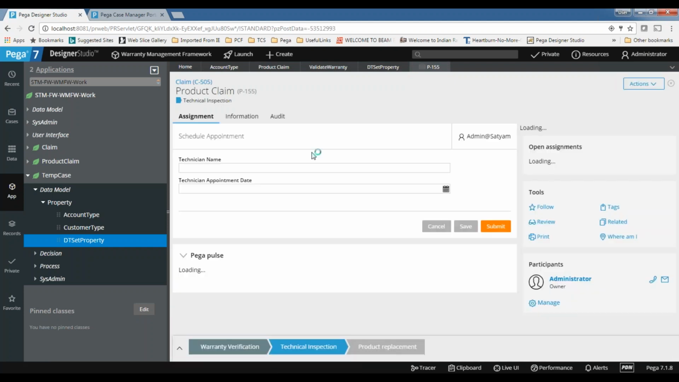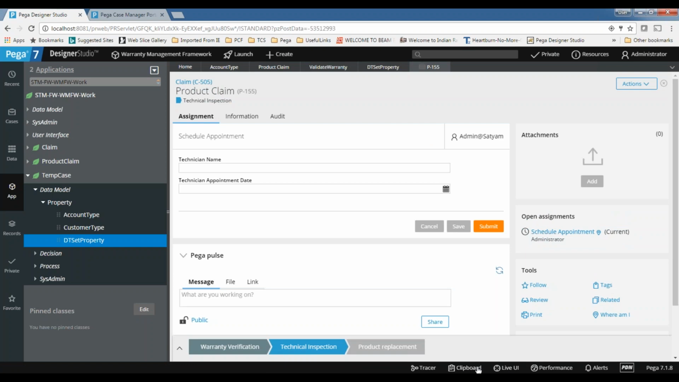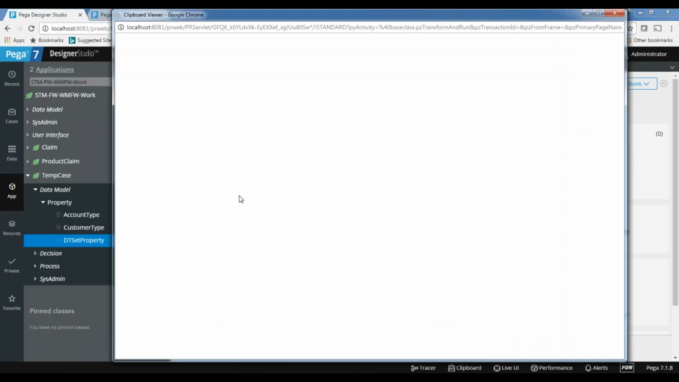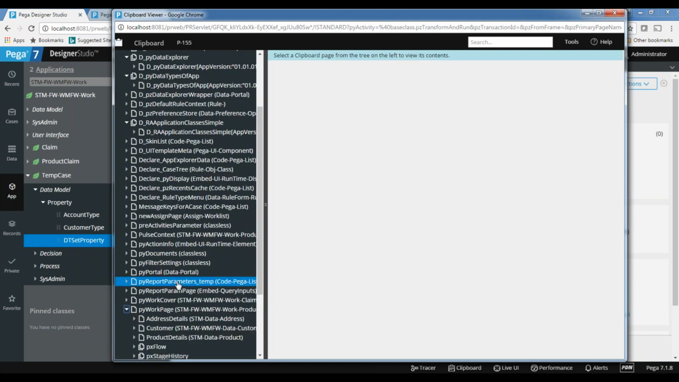So if it's no, it's going for the next step. It's not calling the rejection. So it's working fine. And let me check the clipboard whether the price is increased by 200 or not. So the actual price is 825, but let's check now.